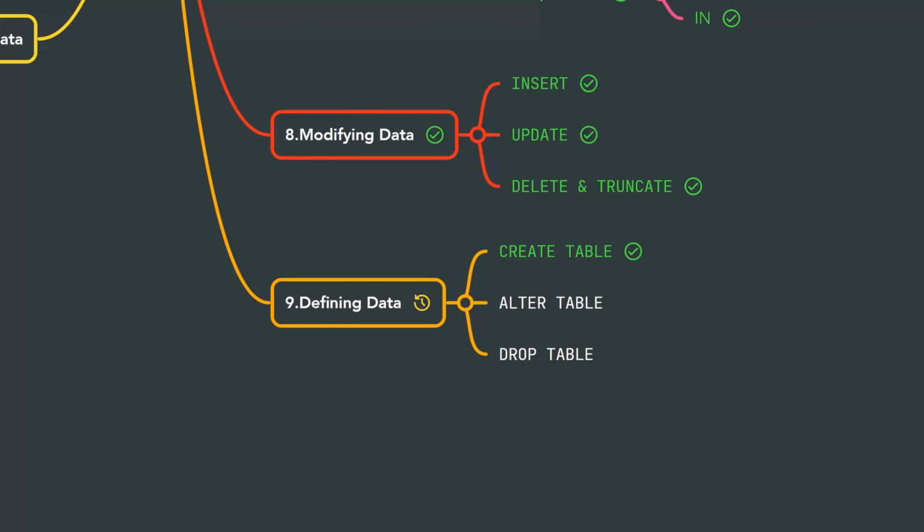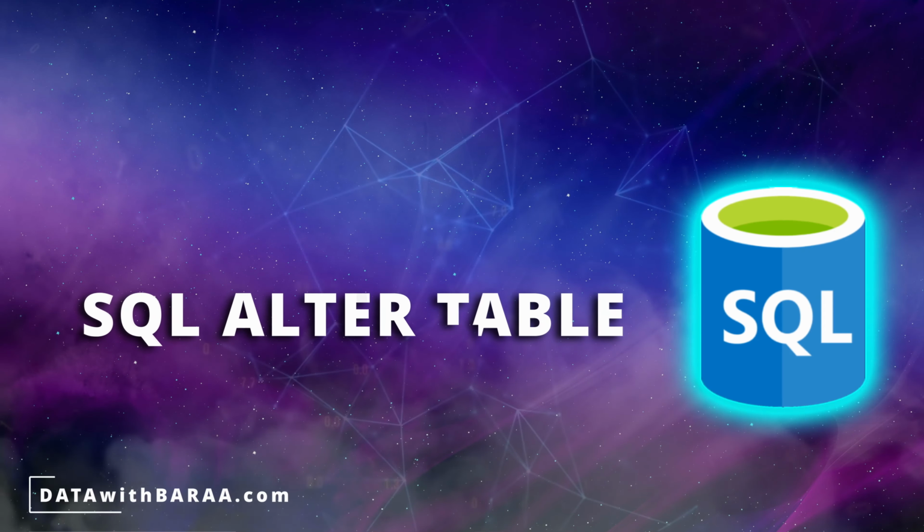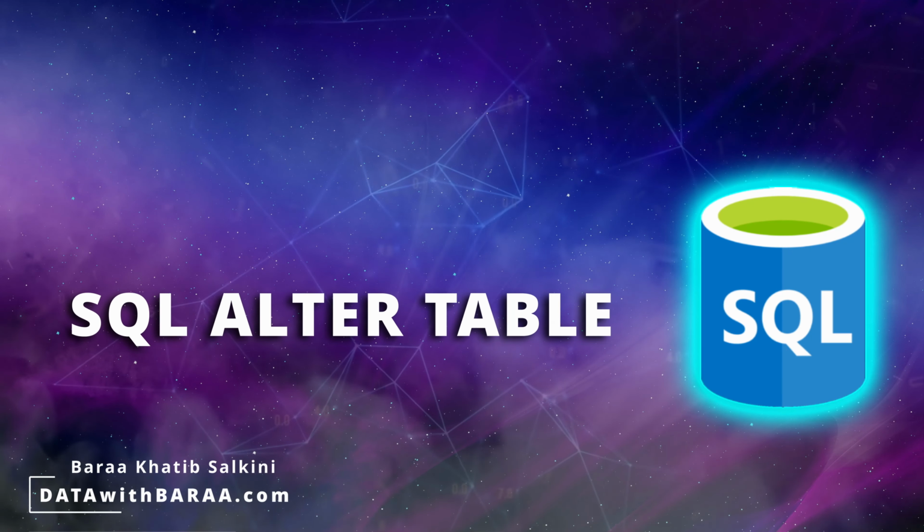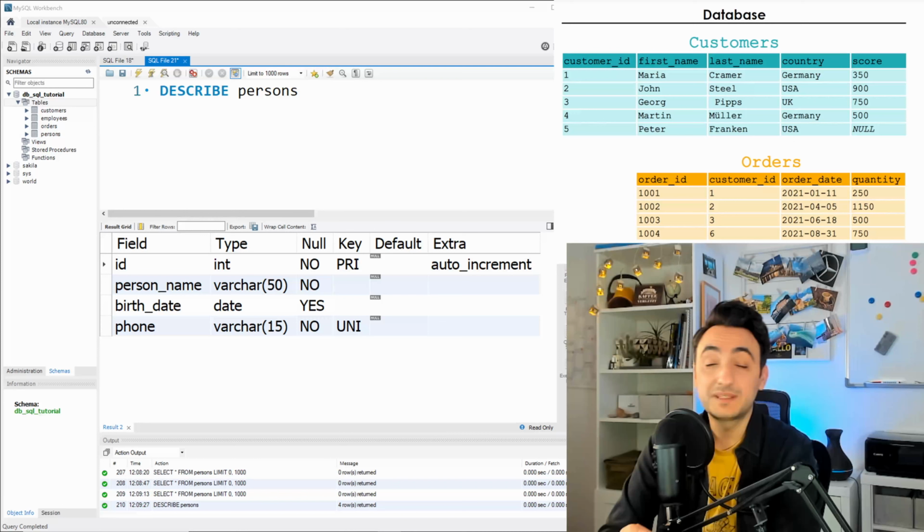All right, everyone, so that's all about how to create SQL table. And next we are going to talk quickly about the alter tables. Okay, so now let's move to the next command.